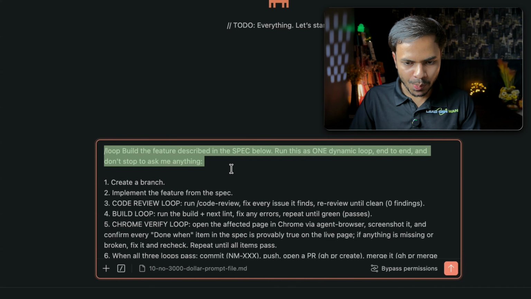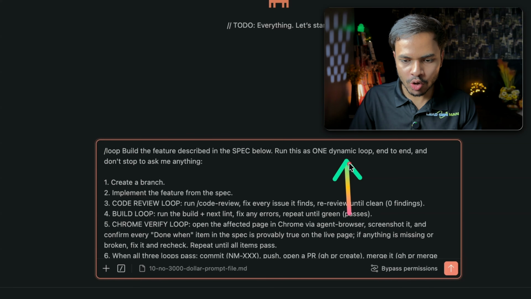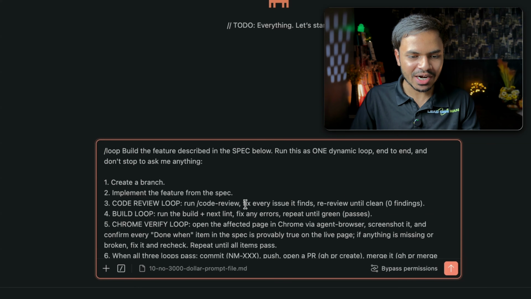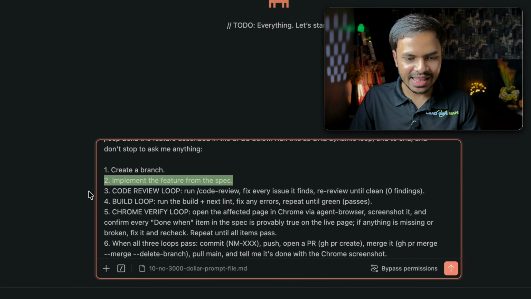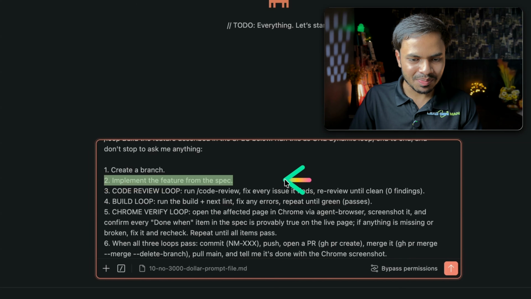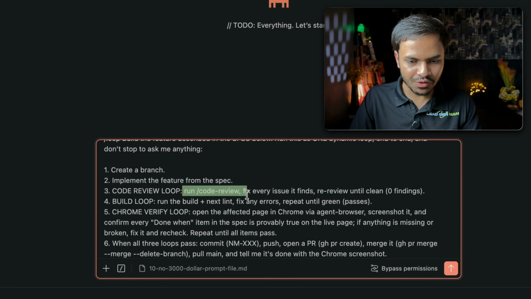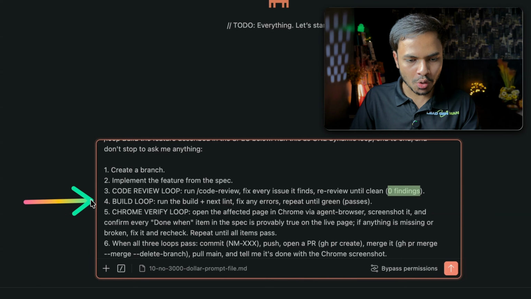So here is our loop prompt. Run this as one dynamic loop end to end and don't stop me until you are done. First of all, create a branch, implement this feature for the spec, and then comes our nested loop. First loop is our code review. Once it is done building the feature, run this code review command and fix every issue it finds and re-review until everything is done. So until there is zero findings, it will keep running inside this code review loop.